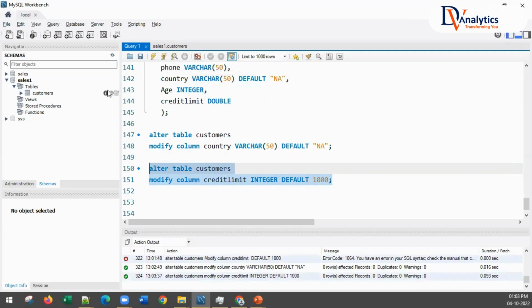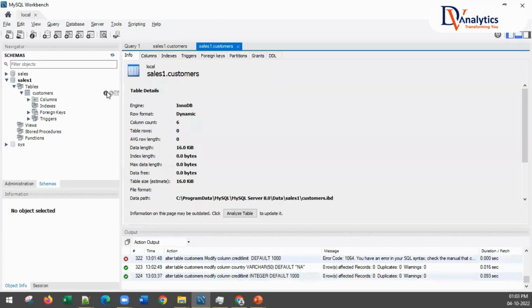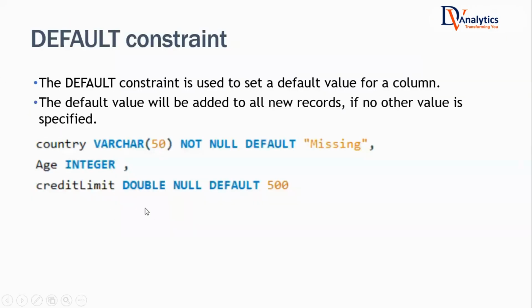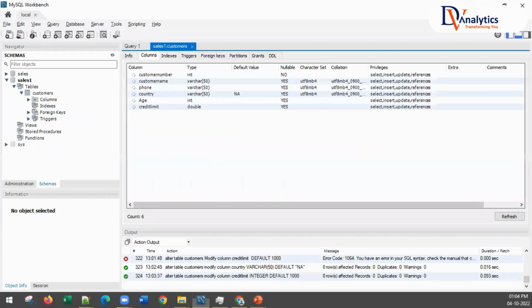How do we know the default value is 1000, whether it is working or not? Just re-execute this. Go here, go to I, then go to columns. Then you can see credit limit default value is 1000. So I have given a default value. Default is another constraint. Credit limit is double. Default is 500 here, but in the example we have seen 1000. That is the default constraint example.